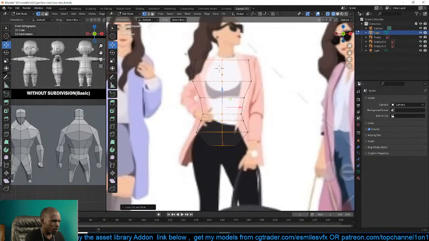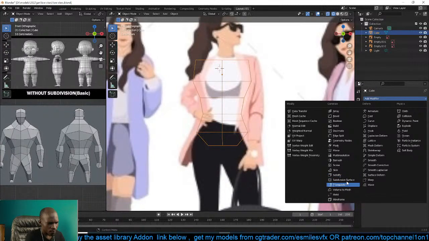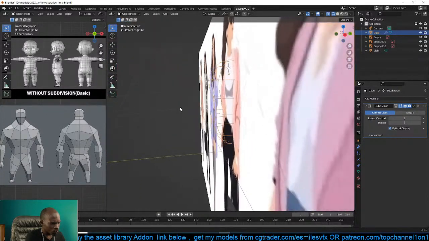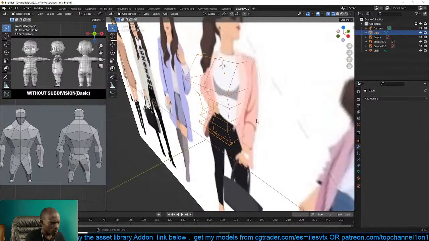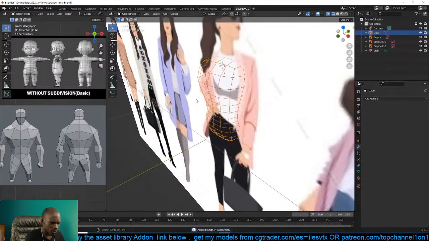I can add a mirror. Actually, before I add a mirror, let's add a subdivision surface, but with very little. Actually, should I use a subdivision surface? I don't think so. Yeah, I think we can use a subdivision surface like that. Actually, I don't need that many subdivisions.